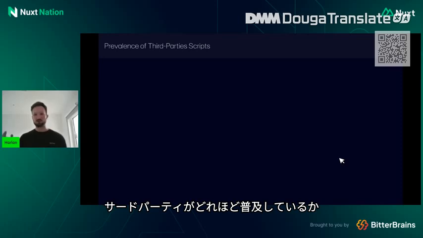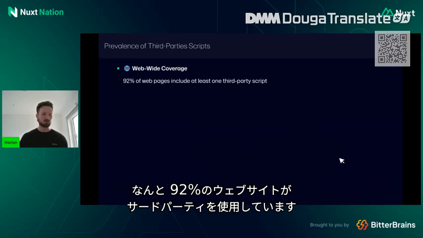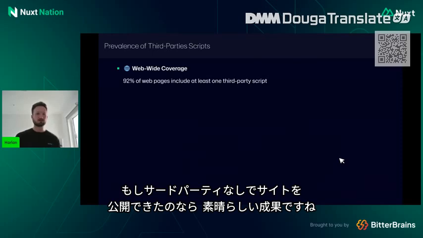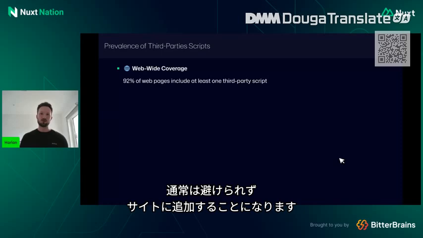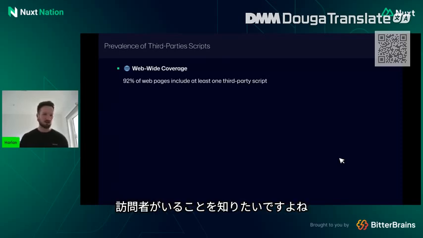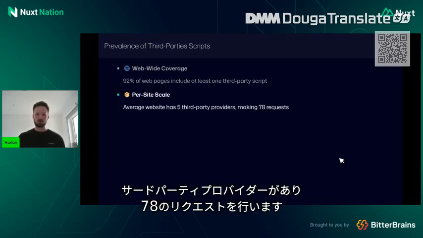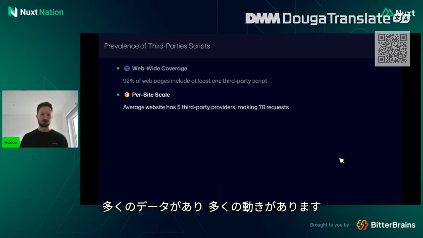So, how prevalent are third parties? I'm sure you've all added them to your own websites. Well, 92% of websites will use a third party. So if you've managed to publish some sites without them, honestly, well done. They're usually unavoidable, and we'll add them to our sites. Usually we like to see analytics, how many people are using our site. We like to know that people are visiting. But on average, there are at least 5 third-party providers, and they'll make 78 requests. So a lot of data here, a lot of things moving around.